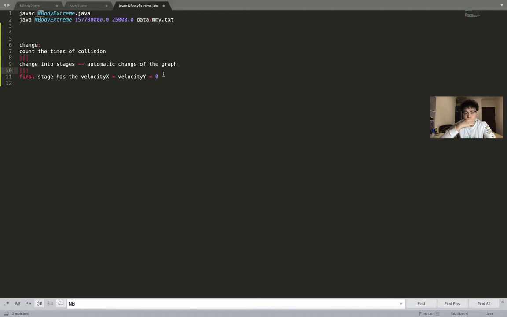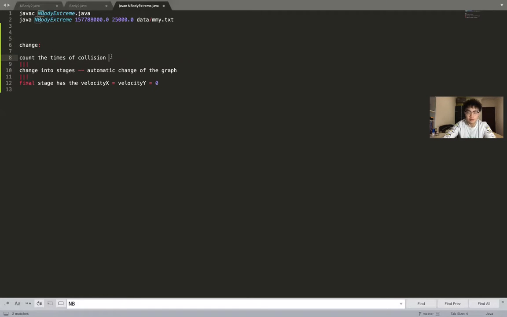And that's it. How to count the times of collision is the key point of my project, my innovation, and I will not say too much about that. The automatic change of the graph is not as hard as counting the times of collision, but you just need to do something. But I will not say too much about my code.